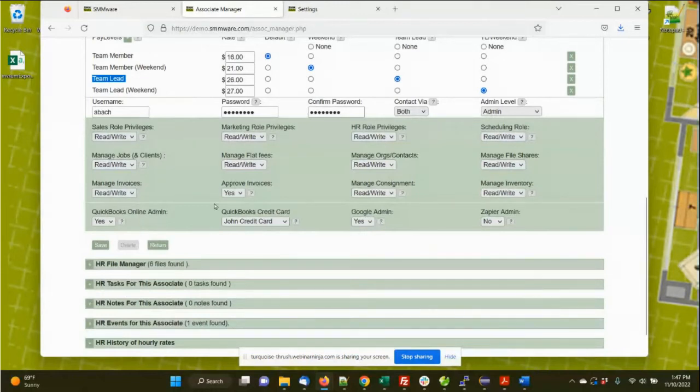We originally came here to look at permissions, and that's this section right here. I mentioned that people may or may not have access to the master calendar, and that is the scheduling role. And this particular person has read-write permissions, but they might just have read permissions, or they might just have none. And you can decide that on an employee-by-employee basis.